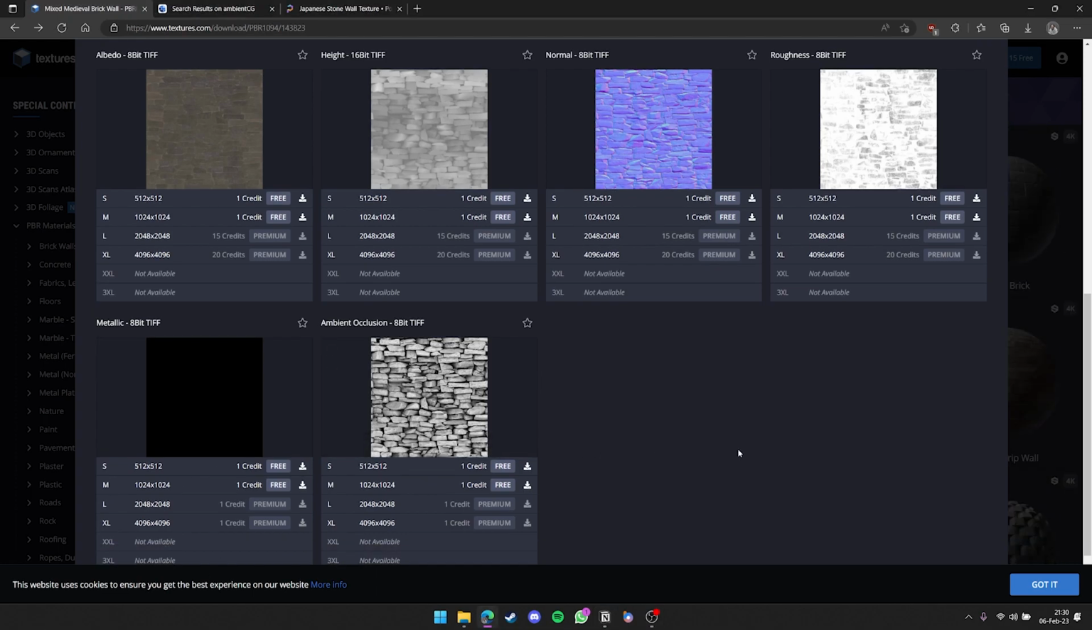So where can you get your hands on these textures? There are many websites you can get these textures for yourself. These include textures.com, AmbientCG, and Polyhaven.